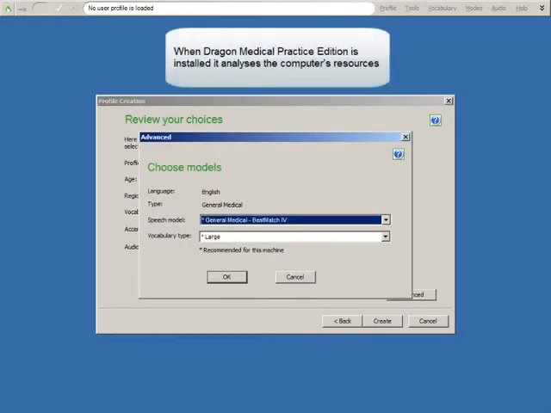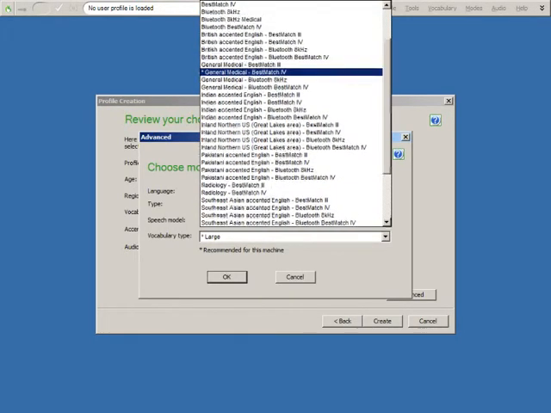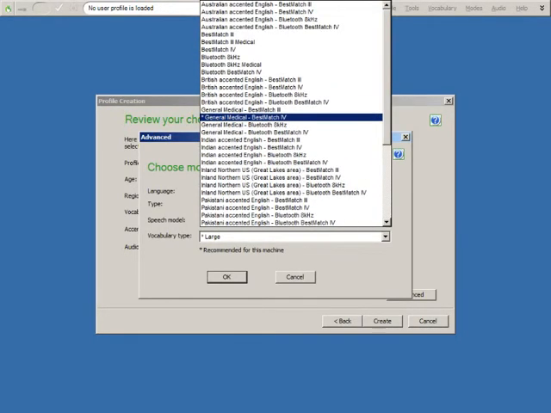When Dragon Medical Practice Edition is installed, it analyzes the computer's resources, specifically the processor speed and the amount of RAM memory. The software then automatically selects the best speech model and vocabulary type for the computer. Dragon also recognizes the accent that was selected for the user profile when it chooses the speech model. For example, with the accent of Standard and this computer's resources, Dragon has selected Best Match 4, which has the greatest recognition accuracy on multi-core systems with at least 2 GB of RAM.